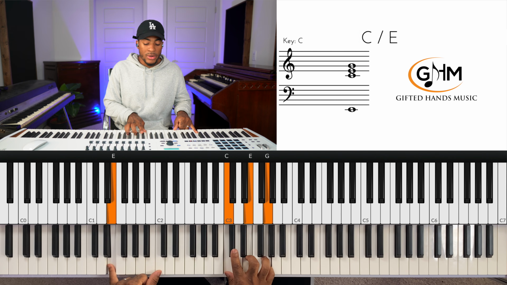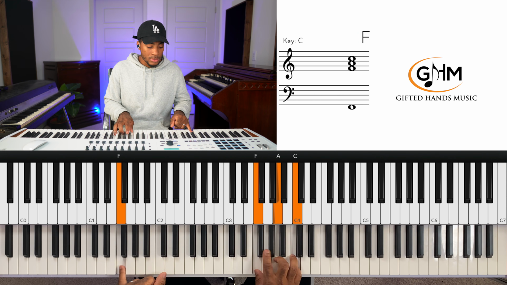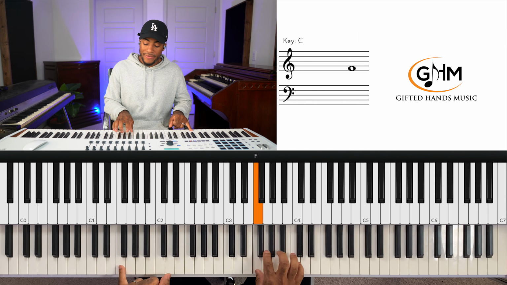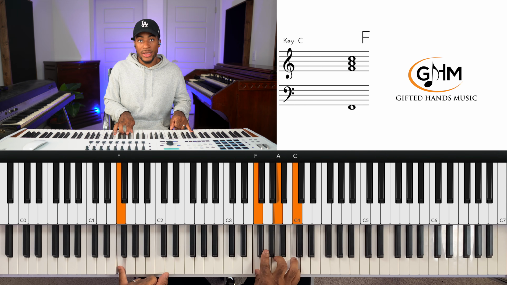Then we're gonna go to F major, which is just F, A. See, we already learned this chord, right? Because we played this in the other section of the song. So F major. Then we're gonna go to A minor.